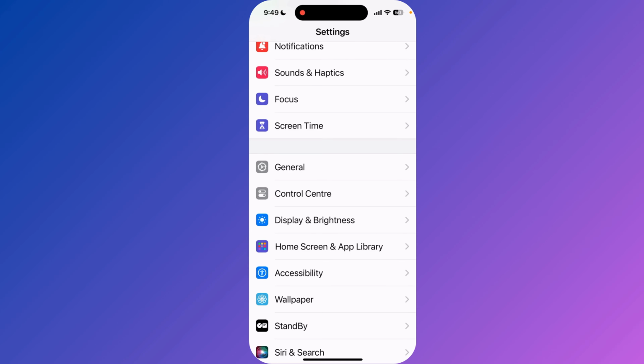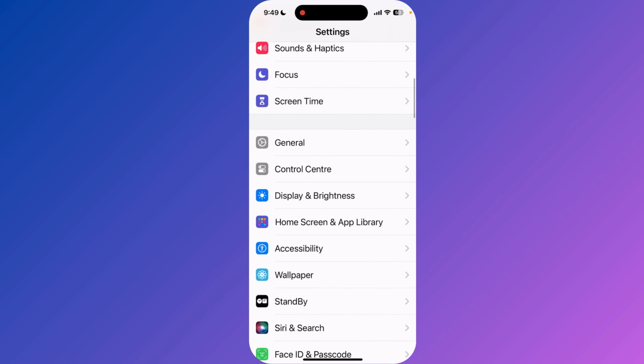Today we will show how to enable night shift on iPhone. Night shift is an iPhone feature that can make your phone's display easier on your eyes by adjusting the colors to warmer tones. Night shift automatically adjusts the colors of your display to the warmer end of the spectrum, making the display easier on your eyes.